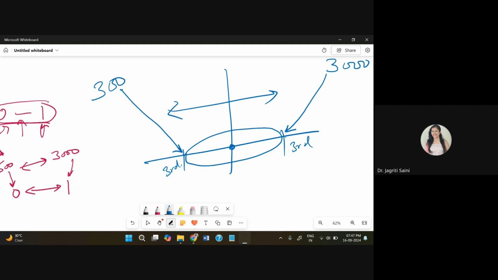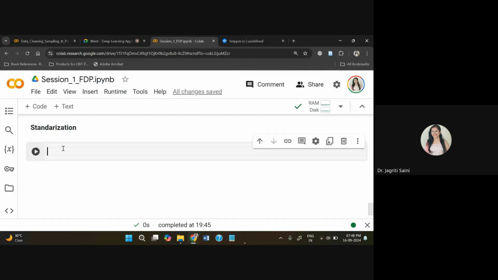So in case of min-max scalar, you may have values from 0 to 1. But in case of standard scalar, you may have values on the higher range, sometimes on the negative side also, because it completely depends on the stats of your data. If the standard deviation is going into the negative side, then your scaled down values may also go into the negative side. So it is completely based on the data pattern. So let me show you the technique here.